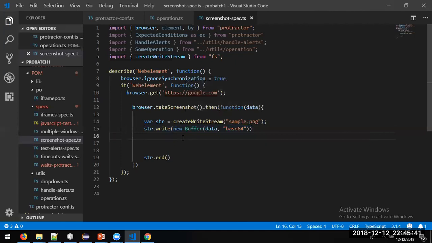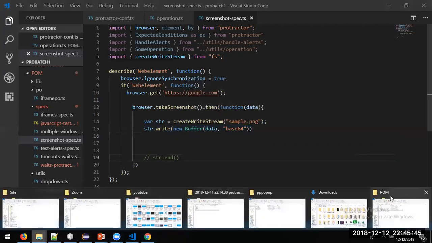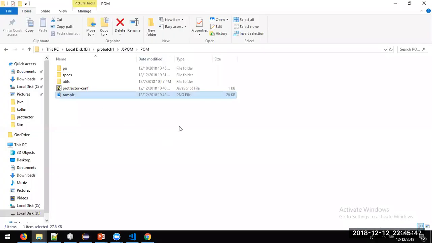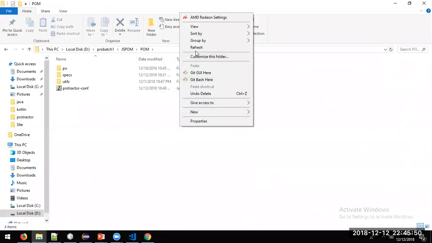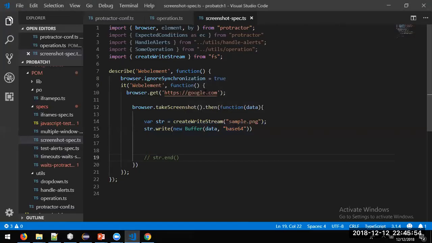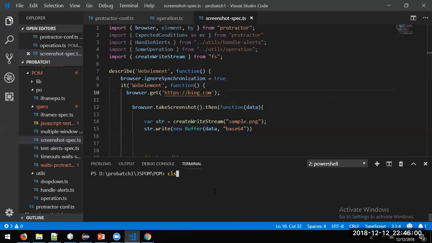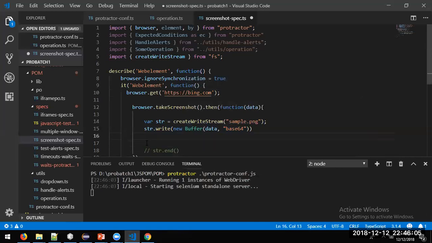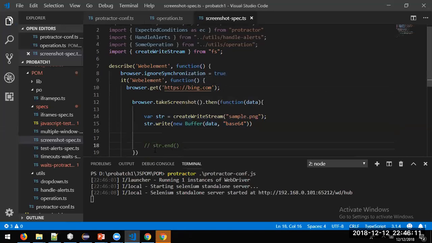So far what we are doing is we are trying to write the image on the virtual machine. If I remove this particular line of code and execute it, it probably will not create any image. Let me run it for a moment's sake. Let me change it to Bing. I have not given it, but it has taken the screenshot.